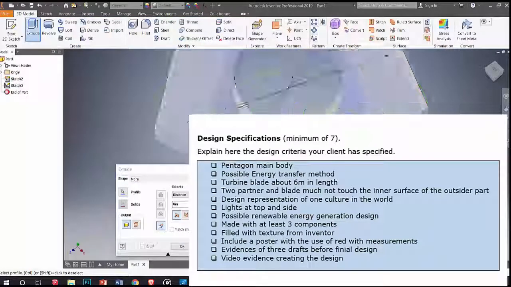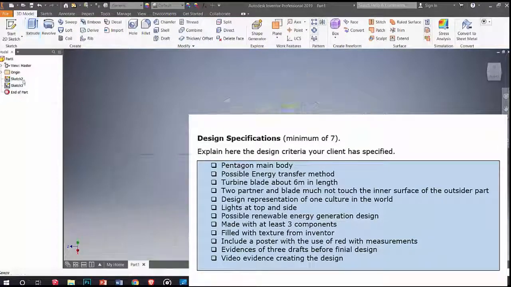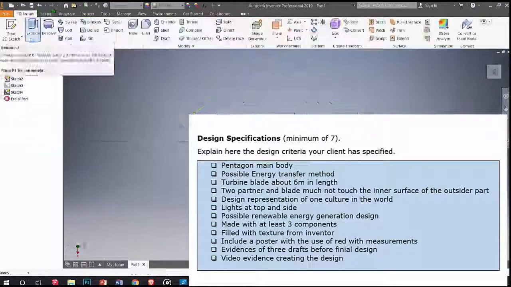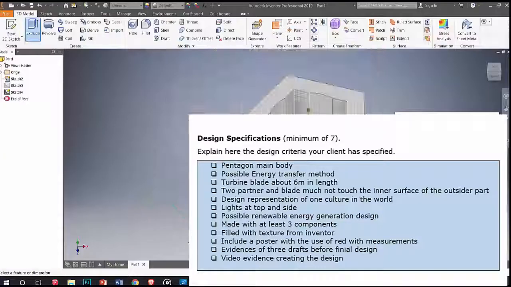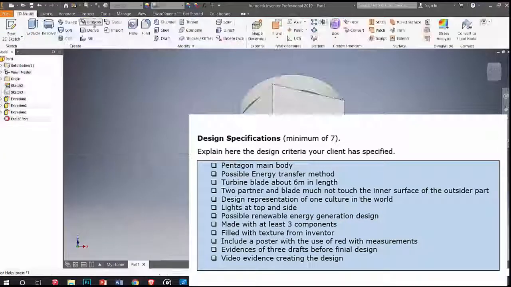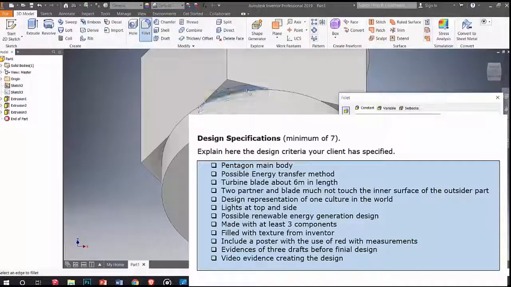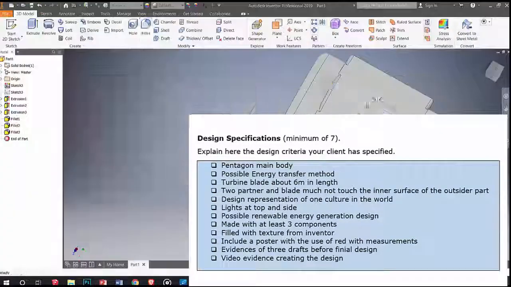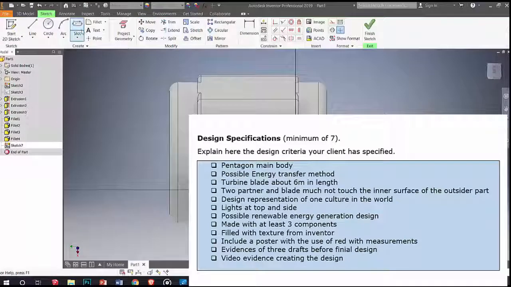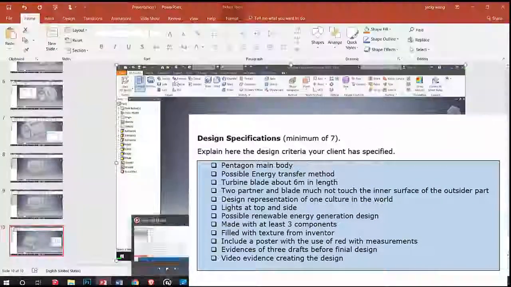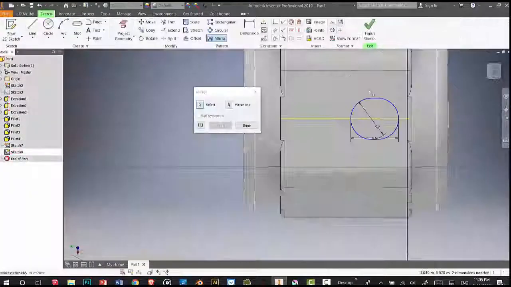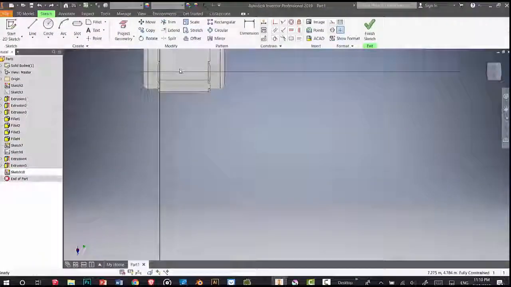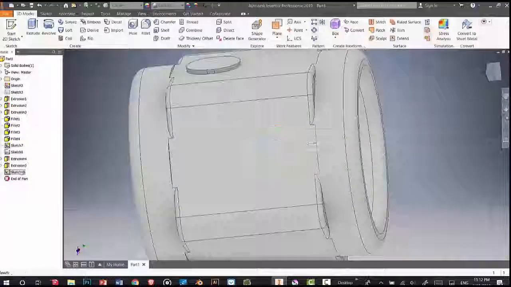Made to release 3 components or parts. Mine was made around 10. Favorite texture from Inventor, yes. Include a poster with the use of red with measurements, included. Evidence of 3 drafts before the final design, that was created inside part B. Video evidence creating design, which you're seeing right now. Yeah, I think I did a pretty good job of hitting all the requirements in part B, or design specifications.